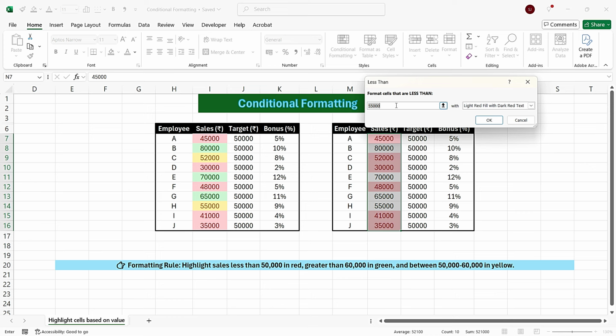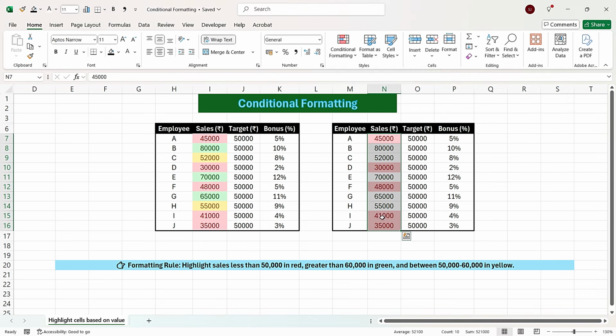Here we have automatically a number selected called 55,000. We will delete this and we will add here 50,000. We see that we have not clicked OK. However, we still have all the numbers which are less than 50,000 colored as red, which shows that we have done the right selection. Now we'll press OK here. Let's move to the second requirement.